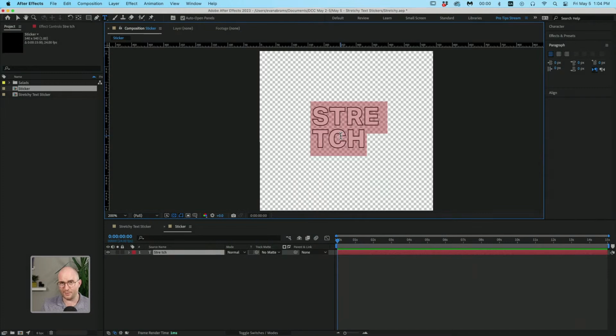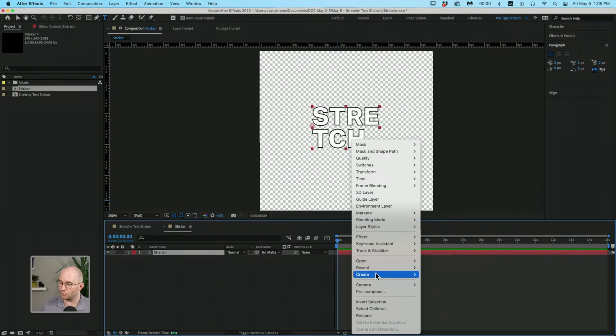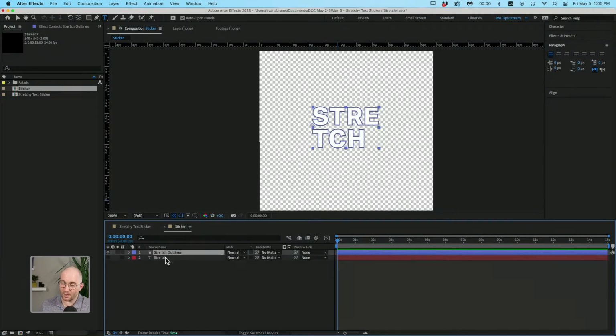We want to actually animate the paths that make up this object. So we need to convert this, and you can take any type of vector layer, which this is, right click, and you can come on down to create. You can say create shapes from text. Now by clicking on that, we have poked out the eye of the previous layer down here, so we don't see stretch anymore, and we see stretch outlines. So Stretch Armstrong outlines, that's right.